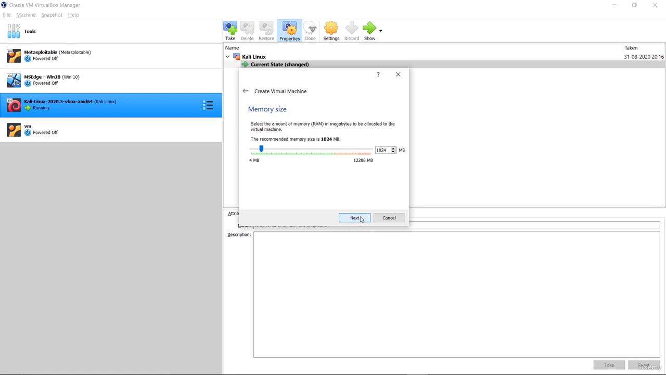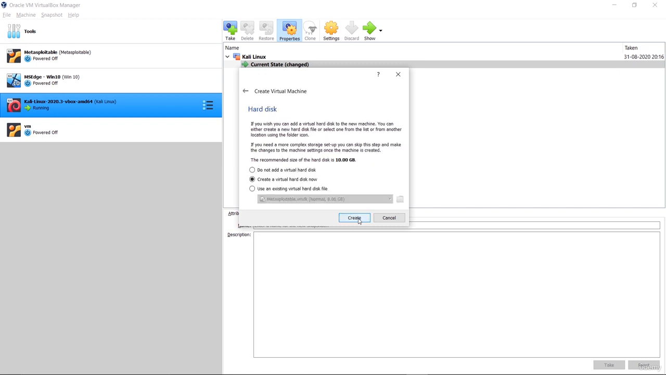After clicking on Next, it is asking for the RAM, how much RAM you're going to allot to this particular machine. I have 12 GB of RAM, so I'm going to allot 512 MB of RAM, because it will work very fine with this. Just click on Next, and after clicking on Next you will find this menu.